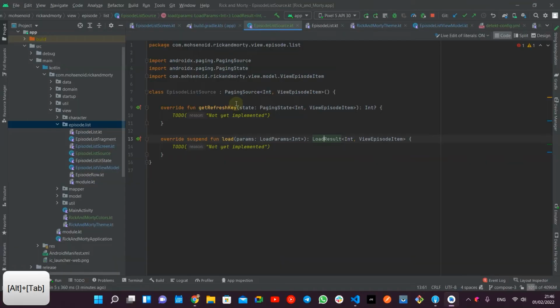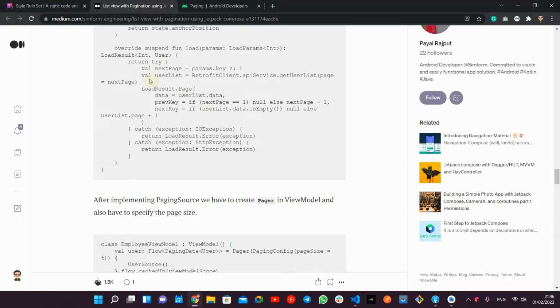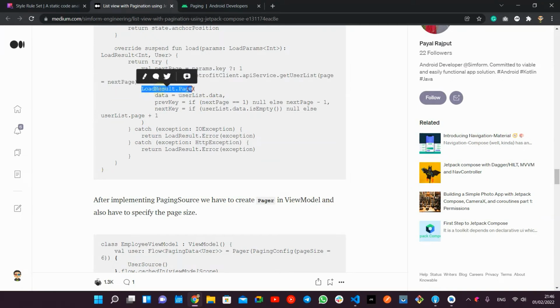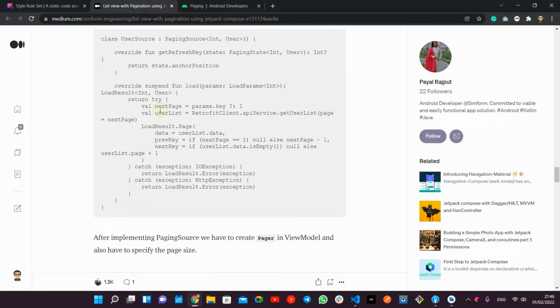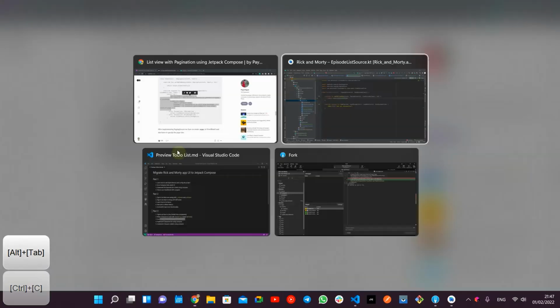I will copy the same for get refresh key. And for the load, as you can see, it tries to define the page, it tries to load the list and then returns the list as a result of load result page and puts the data inside with the previous key and next key. And in case of any other exception, it just says load result error and then some exception. But yeah, let's do it from top to bottom. I will keep copy pasting until we get something to work.